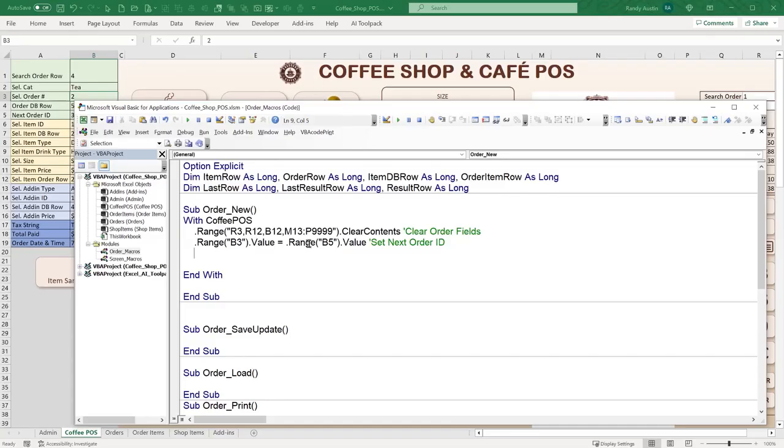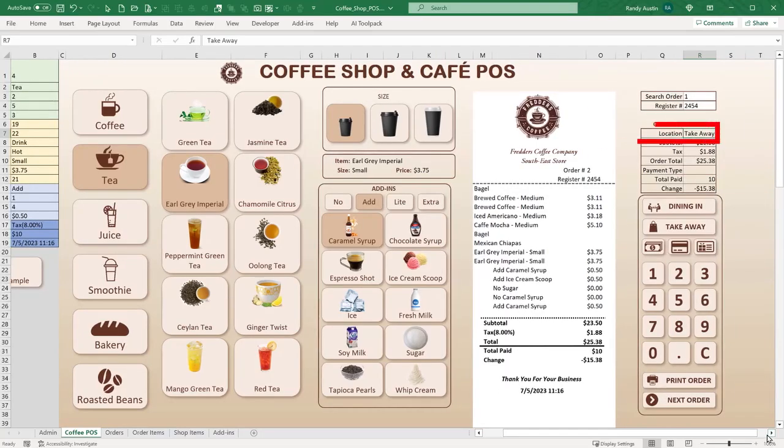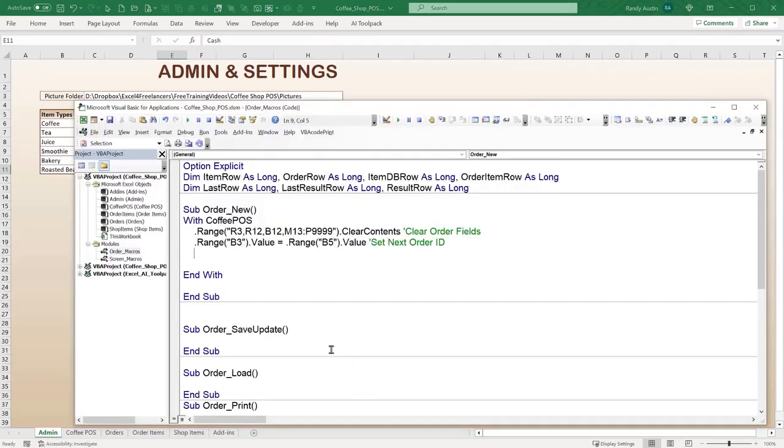Okay, so now once we set the next order ID, I also want to set the default location. Remember, sometimes we have a default location. It's right here located in R7, but it's going to come directly from whatever default location is right here inside E11. So we're just going to add that into the code here. So dot range R7 dot value is equal to admin dot range E11. E11 is where that's located. And then dot value, and we'll set that as the location, dine-in or takeaway basically.